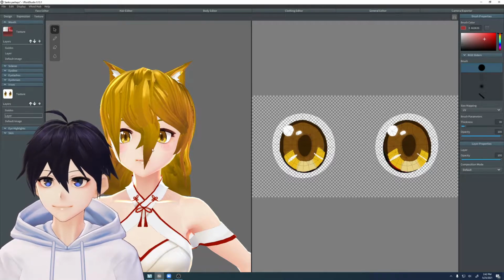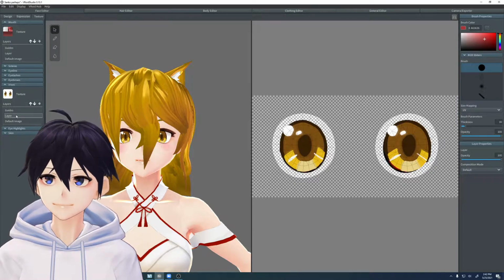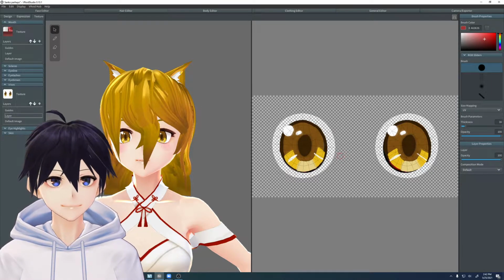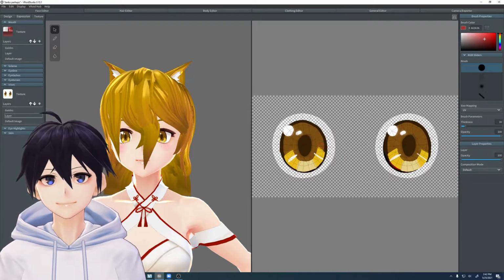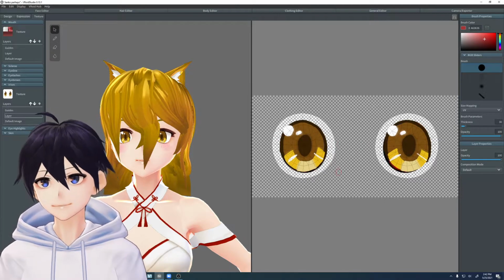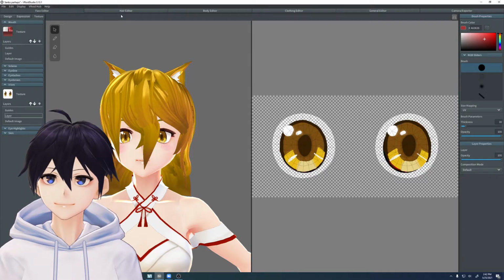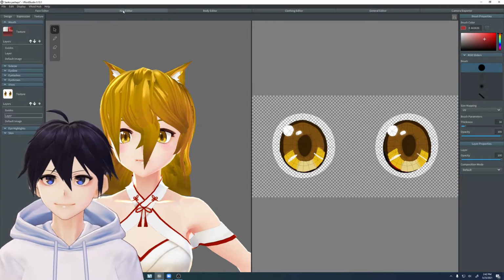I also added some blush to the cheeks. I did this by exporting the layer from Vroid. I mean, you can paint it here, but it's a little bit easier to do it in other programs. So I exported it to Photoshop, edited the flat layer in Photoshop, and then imported it back into Vroid. After I'd done the eyes and face, I moved on to the hair.